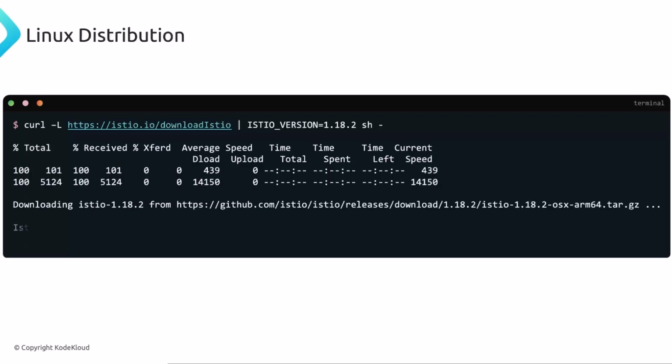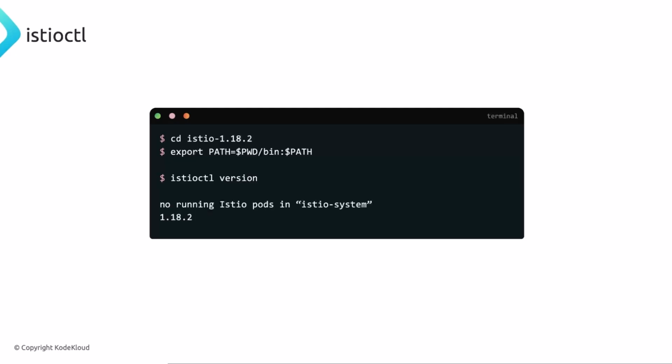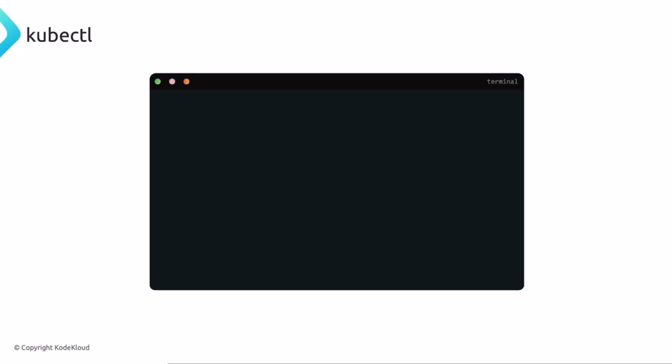Once it's downloaded, you can change into the downloaded folder and, using export, include it in the PATH environment variable, and you can confirm that istioctl is running. You can see here that it says no pods in the Istio system. That's because, as in this screenshot, you installed istioctl, but you haven't installed Istio itself on the cluster. So don't get confused. istioctl version is just checking the version, and it's telling us that it's 1.18.2.